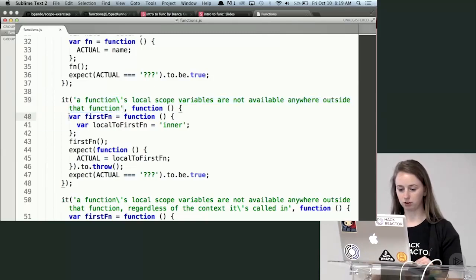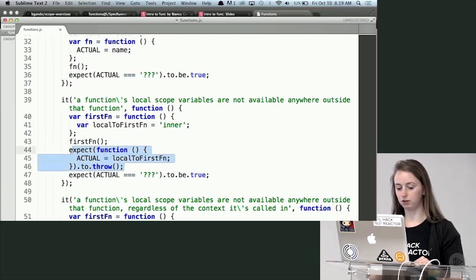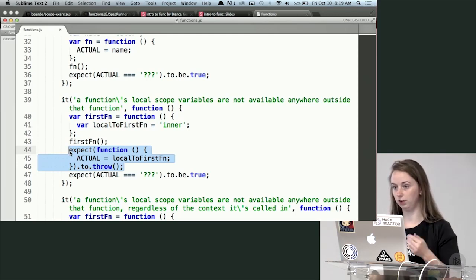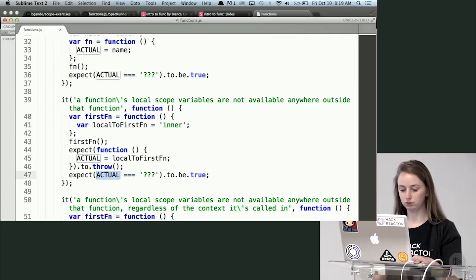Here we have this function called first function, and we call first function here. Then we enter into that function body. We set local first fn to the string inner, and then we exit the function. All this is doing here is, whenever you have an error, it will stop running your code and break everything. This will stop that from happening, so it will run the subsequent lines of code. And this one says expect actual to equal what?